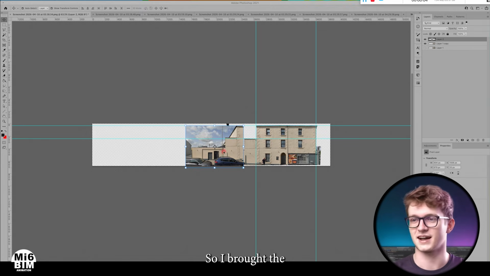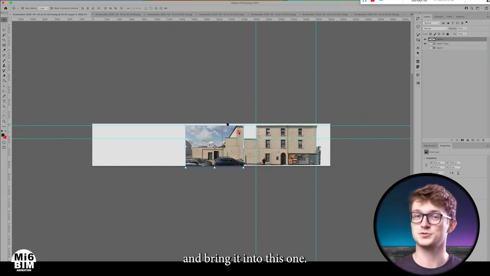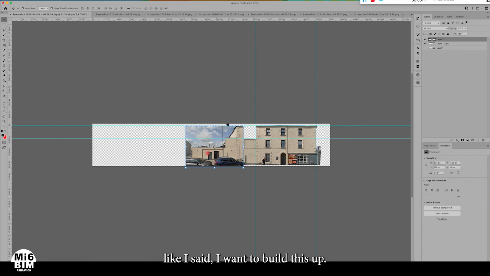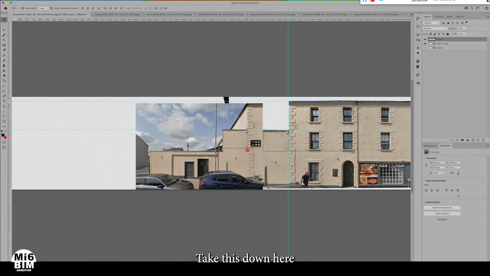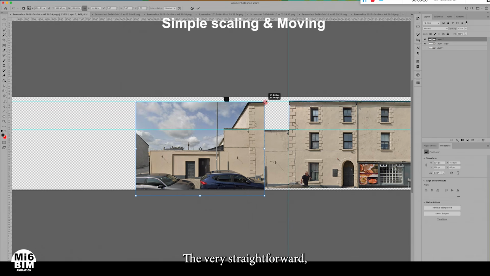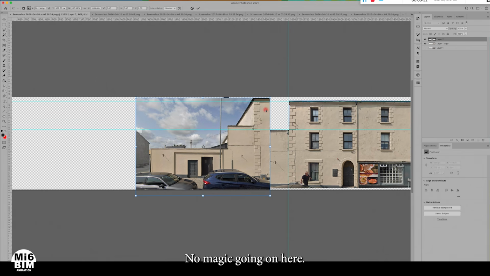So I brought the next screenshot, you can see it from here. I'm bringing this in to just one, and like I said, I'm going to build this up. So what I do, let's just use the guides. This doesn't look too bad, and you see how I kind of came in. I'll use the guides to see if I can line this one up, and I'll take this down here, and it looks like I need to just scale this up a little bit. It's very straightforward. Nothing magic going on here.